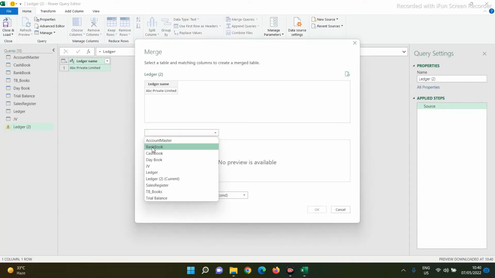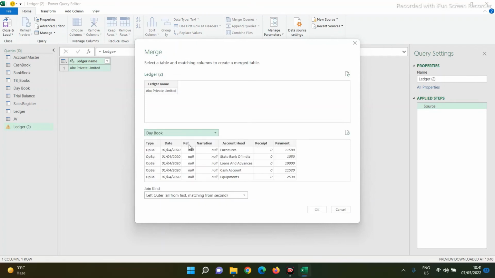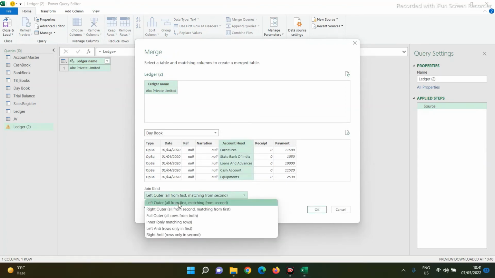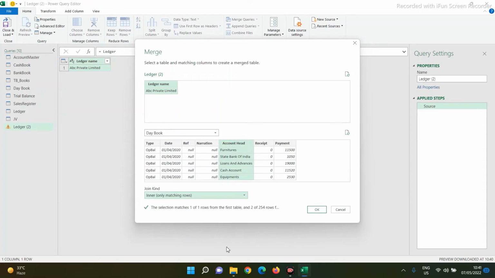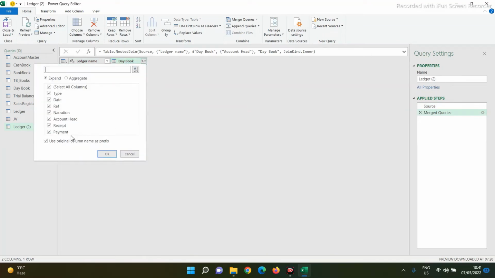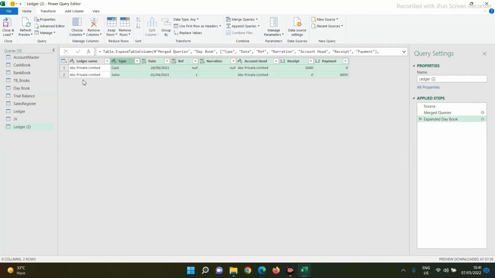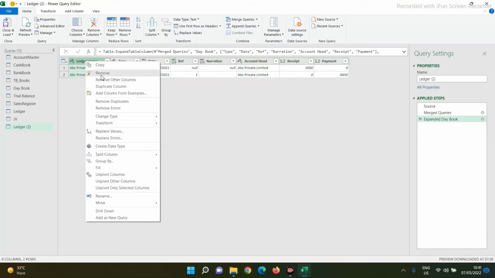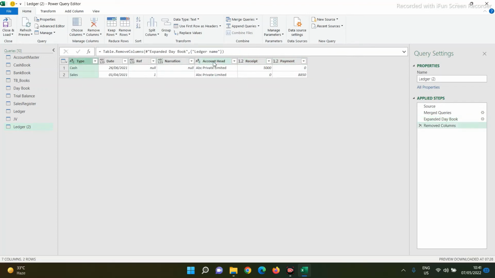My second table name will be daybook. I'll select ledger name from the first table and account head from the second table, and I'll use join as only matching rows. I'll say OK. I'll open this double headed column. I don't want to use the prefix, and I'll say OK. I'll remove this ledger name. I'll also remove this account head.